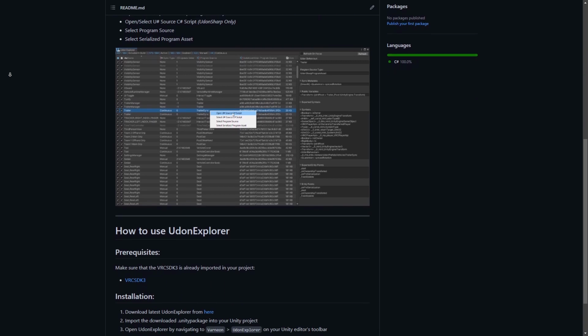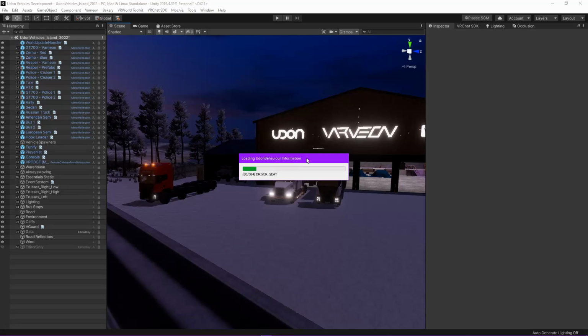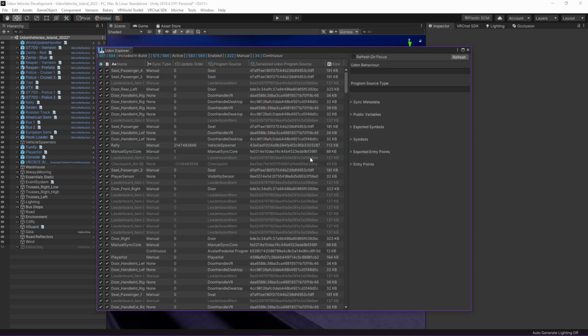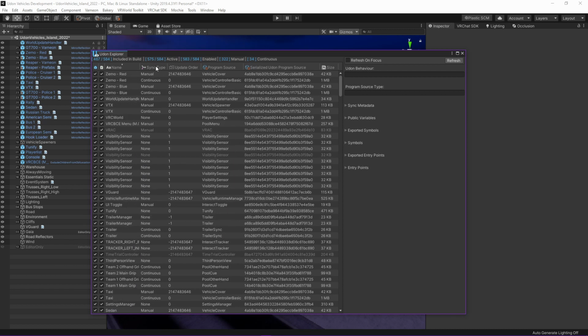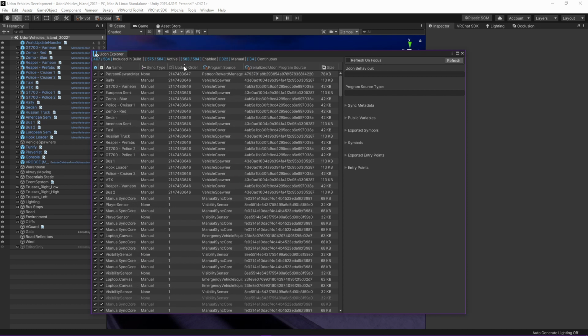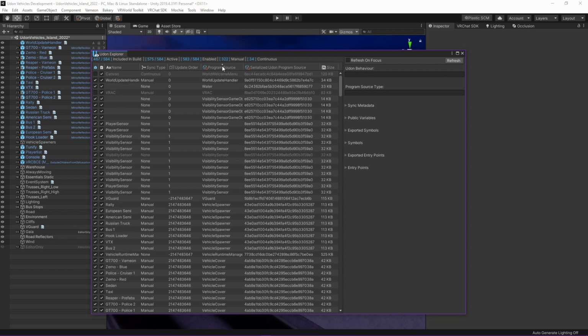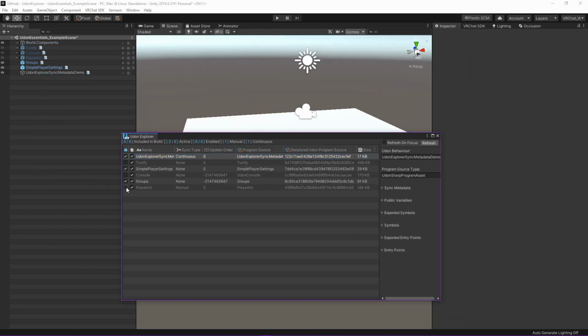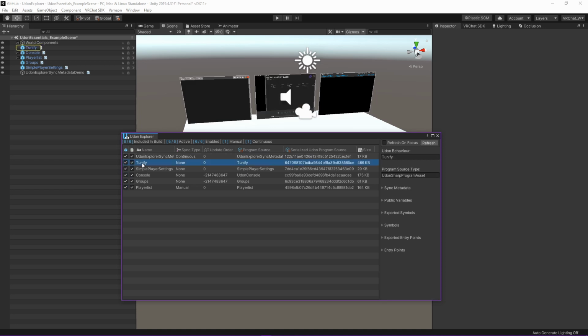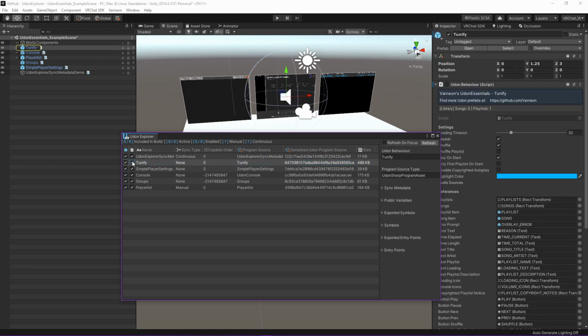UdonExplorer is an essential tool for VRChat world creators, allowing them to have a complete overview of their entire scene's Udon behaviors and all of the detailed information about them. The list view allows you to sort every Udon behavior in your scene based on name, sync mode, execution order, file size, and so on. You also have direct toggles for main game object's active state and the Udon behavior component's enable state.